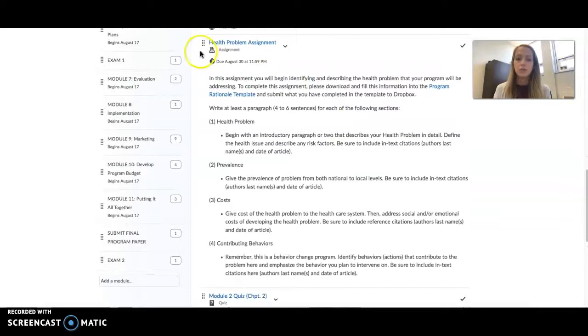So here you'll see your health problem assignment. It's going to be due on August 30th at midnight. And again, in this assignment, you'll be identifying and describing the health problem that your program will be addressing. To complete this assignment, please download and fill this information into the program rationale template. Just like you did for the pre-planning portion of your rationale, you will click on the template that you've already downloaded. You can fill in those blanks, and then you will submit it to the Dropbox.